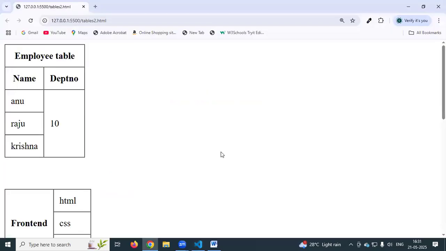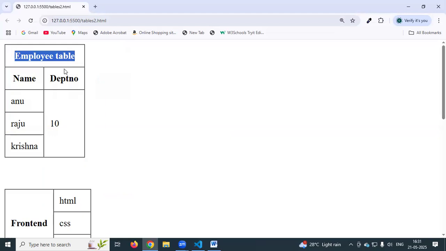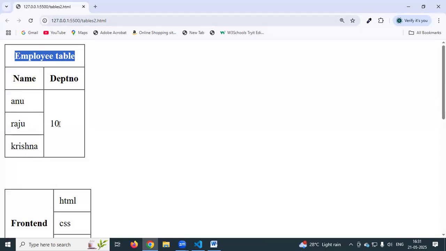Simple. So two columns are there, and they have a common heading. Which one is the common heading? Employee table. Now here, how many rows are there? 1, 2, 3, 4 rows are there, and these 4 rows have a common value. Which one is the common value? 10. So this is colspan, and this is rowspan. Clear? Any doubt?